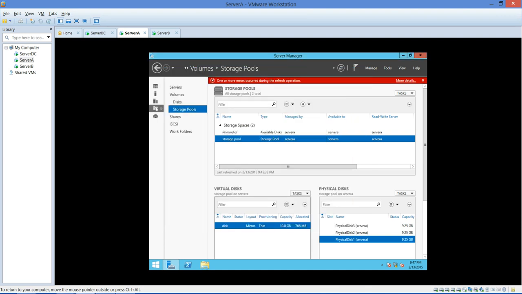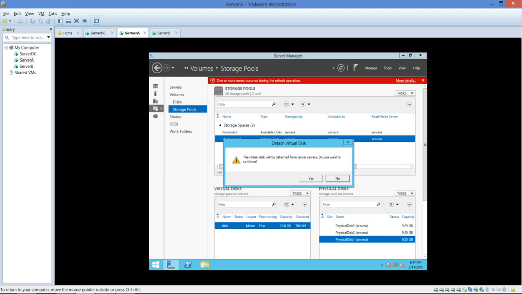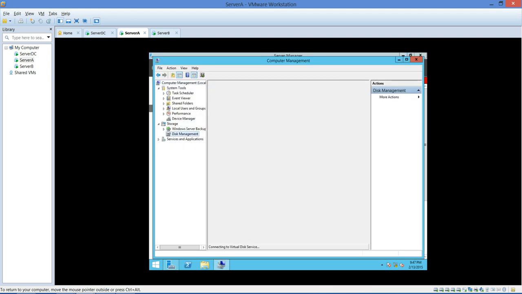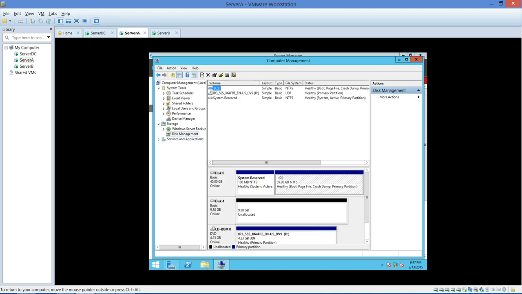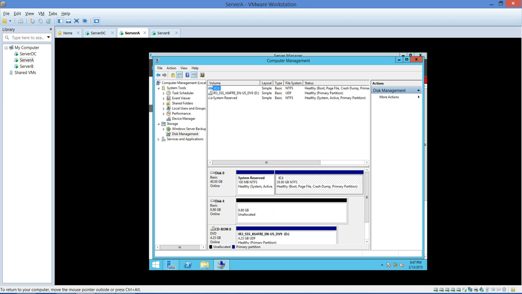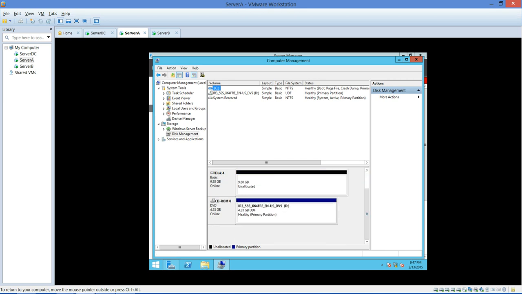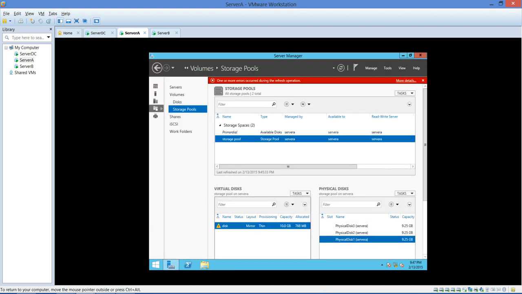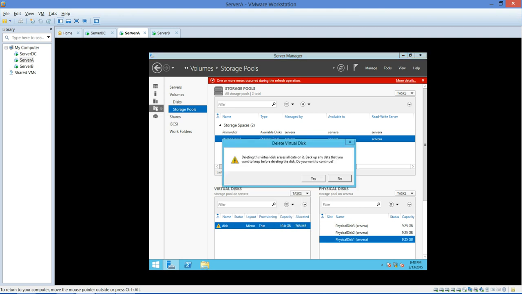Okay, so now we're going to detach this mirror. You have to do that before you can delete this virtual hard disk. So if we detach this, we hit computer management, go to disk management. You can see that we no longer see disk 5, right? Because it's still in the pool, but there's no volume for it. And we're just going to delete this virtual disk.